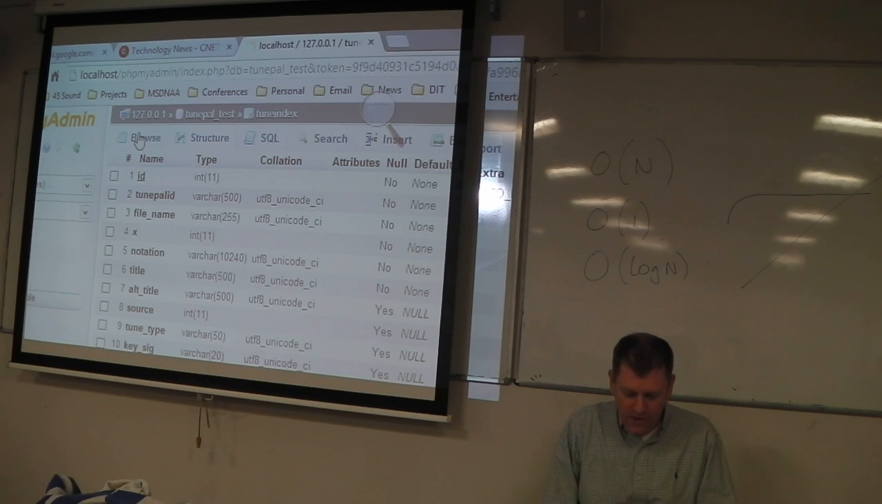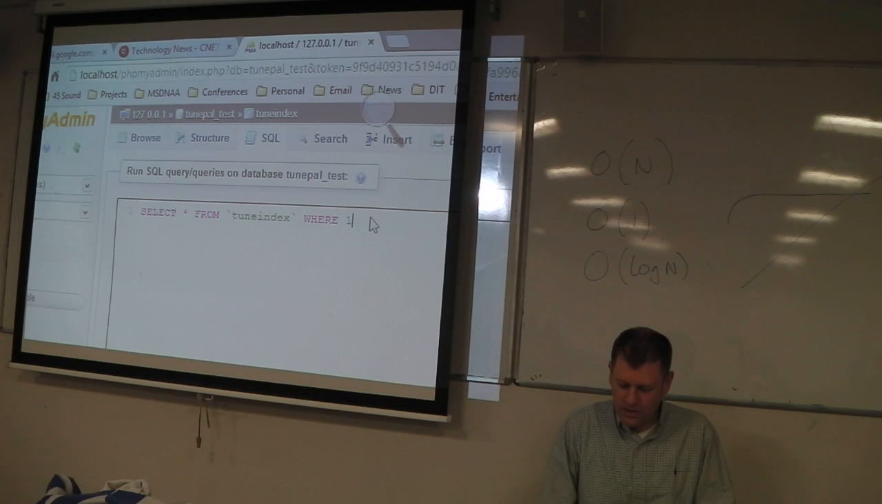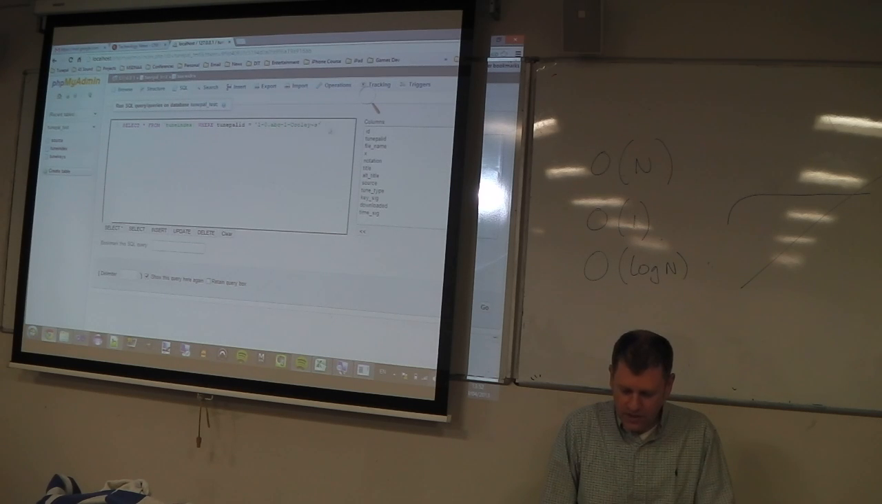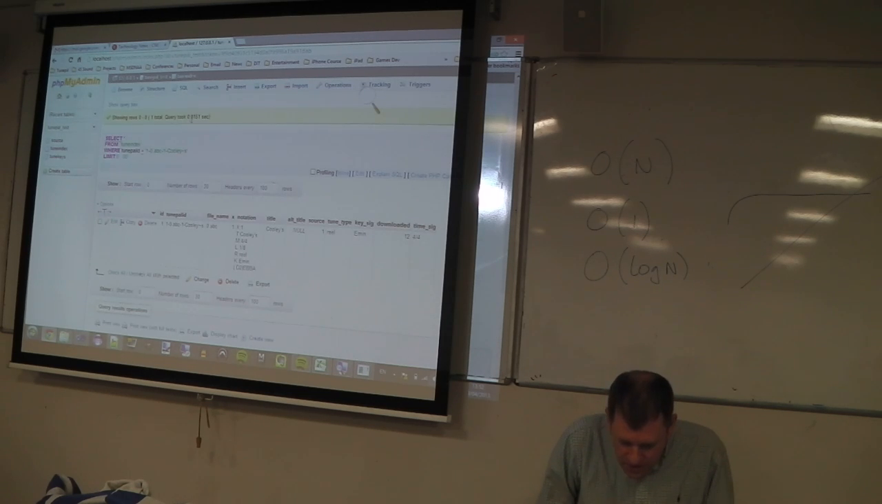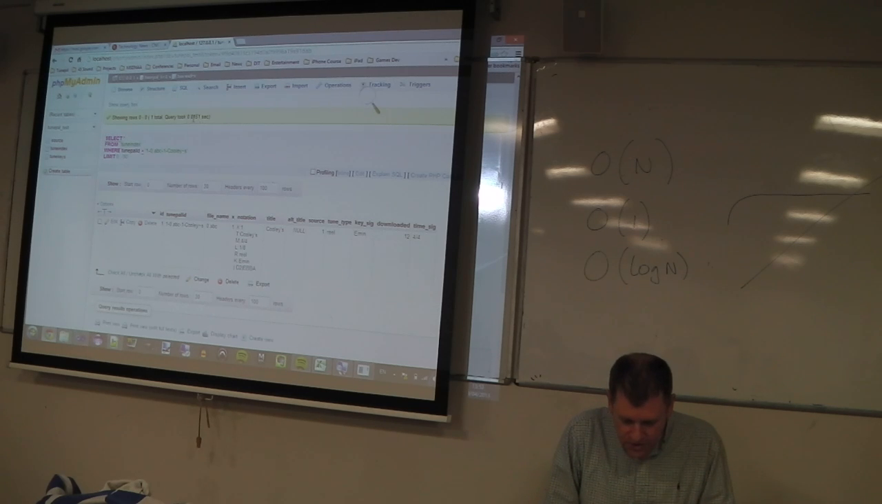So if we go over here to browse this data, and I take the first tune here, this tune here, and I'm going to write an SQL statement. Select star from tune index where TunePal ID is equal to, single quotes, paste that in, single quotes, and we'll see how long this query takes to execute. So I'm going to actually copy that query as well. Control C, click on go. Alright, so it took 0.0151 of a second. Alright, so it's pretty fast. But it will still have had to have gone through every single one of the 22,000 tunes to see how many matches there are. You follow? So watch what we'll do here, right?